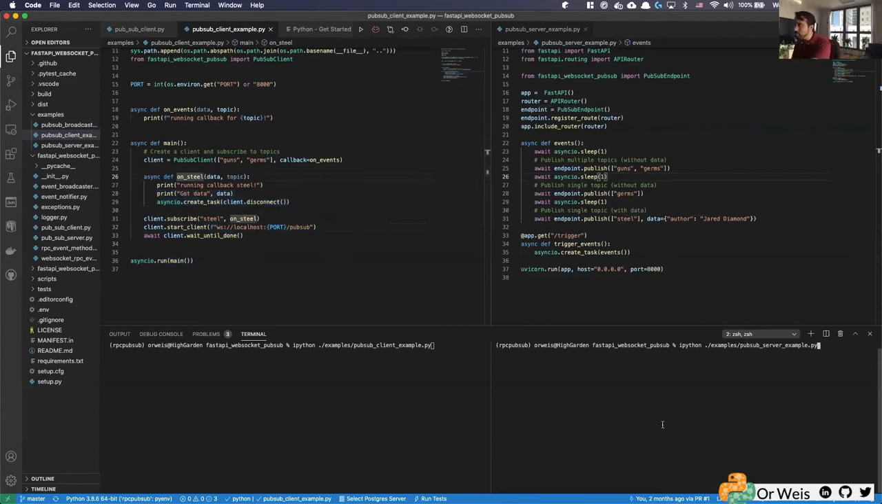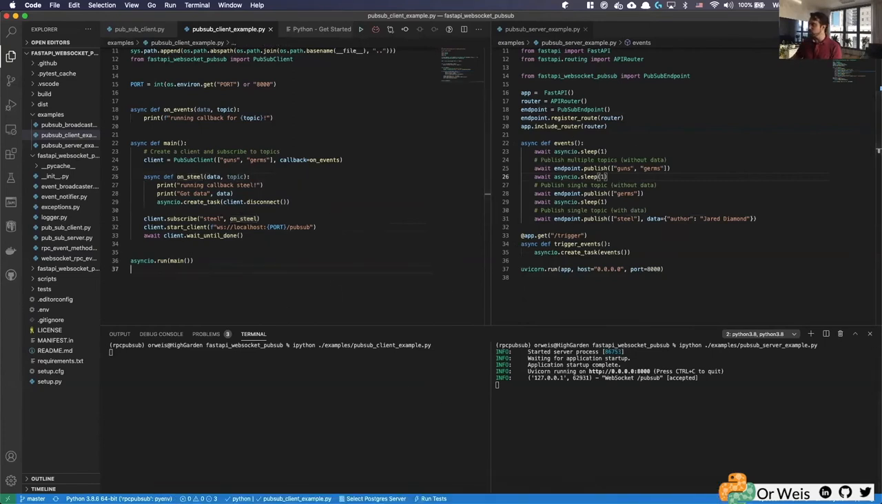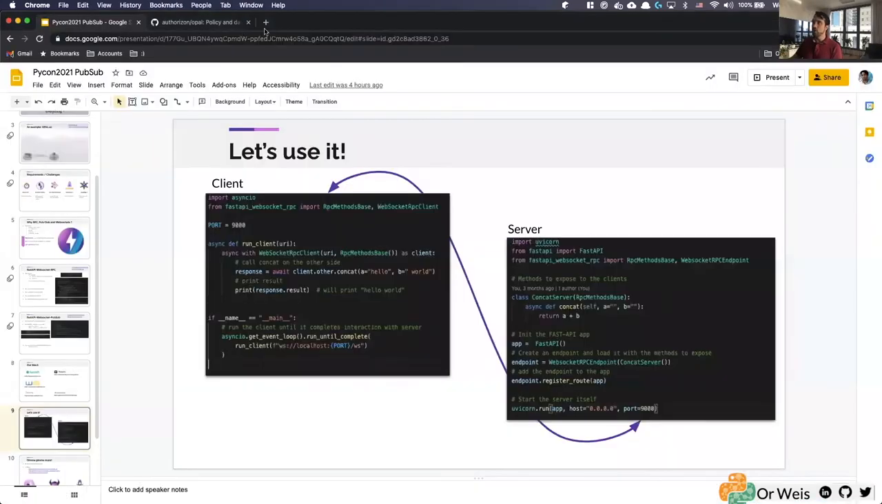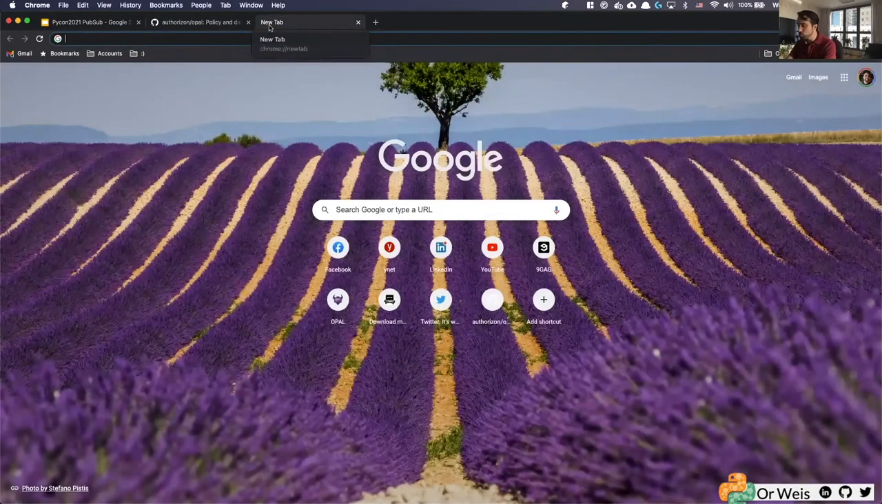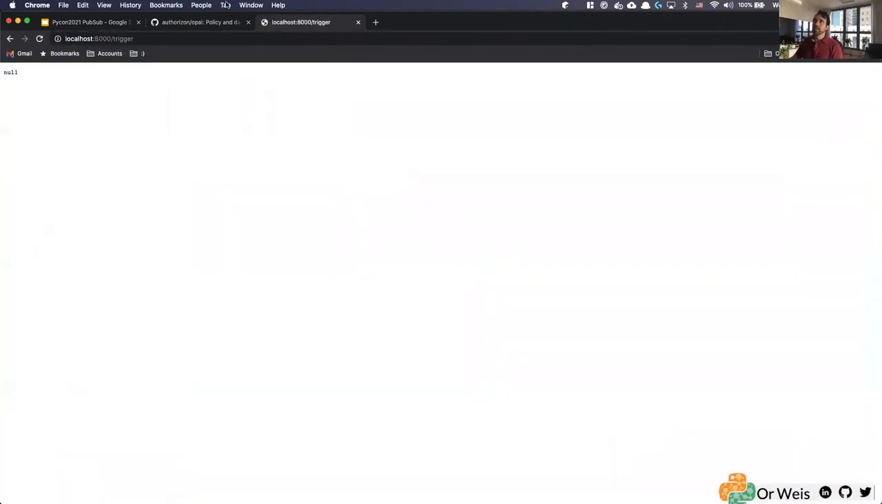Let's run this. Again, we start with the server, just having it up and running. We'll have the client running. And nothing will happen here initially because everything is waiting on our trigger event. So now let's go and approach our server locally. And so we triggered the server.